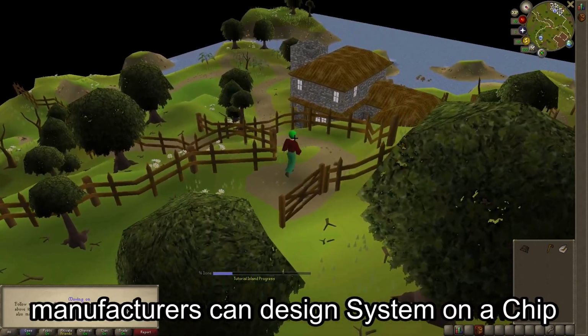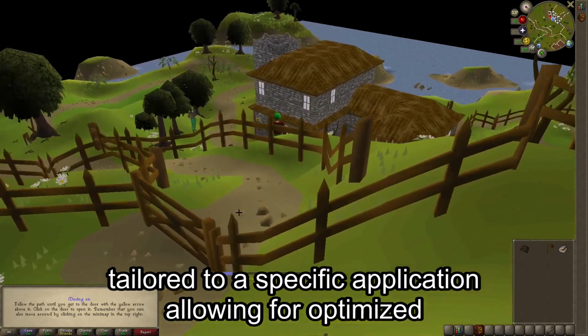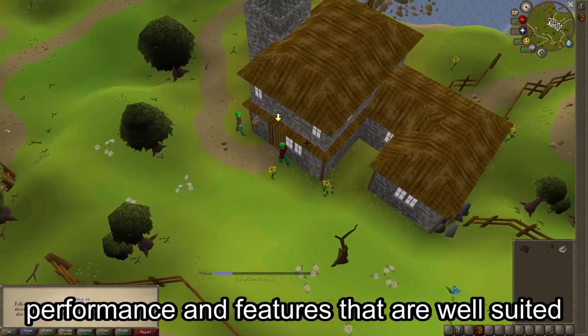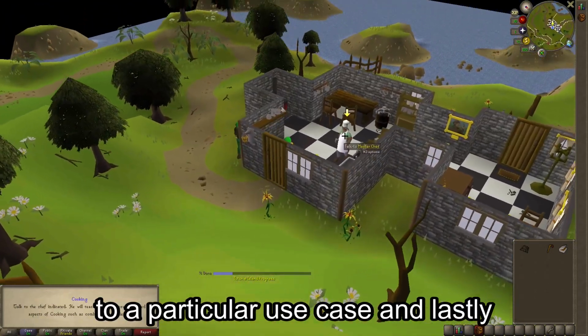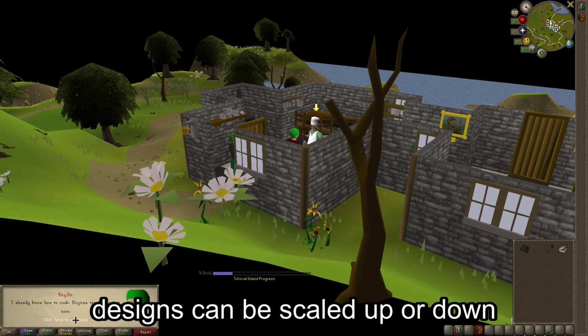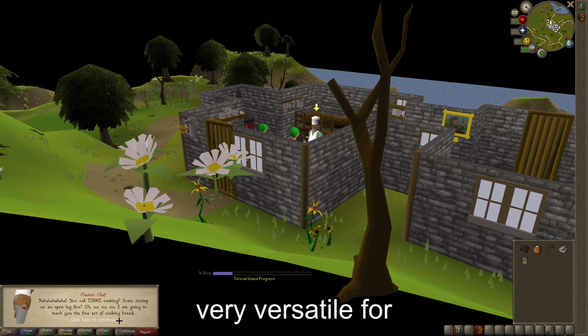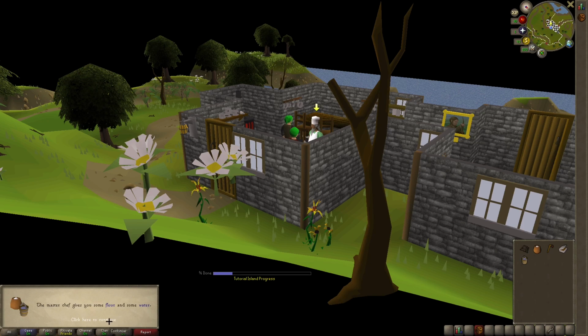Customization. Manufacturers can design system on a chips tailored to a specific application, allowing for optimized performance and features that are well suited to a particular use case. And lastly, scalability, seeing as system on a chip designs can be scaled up or down depending on the application's requirements, making them very versatile for a wide range of devices.